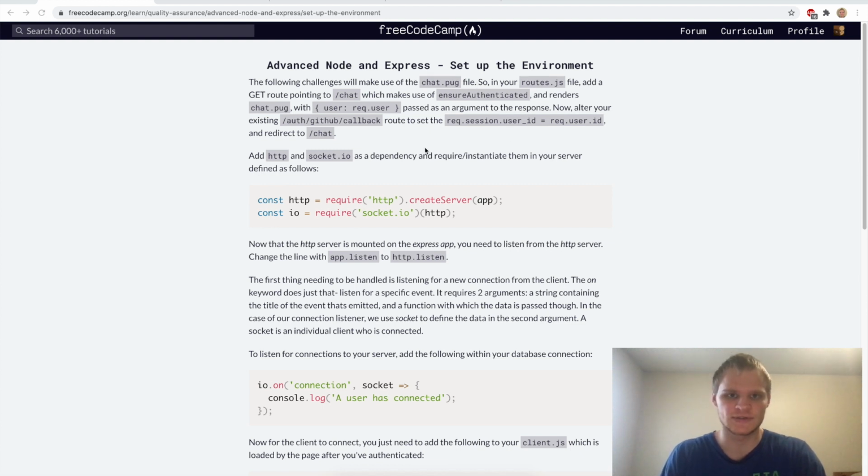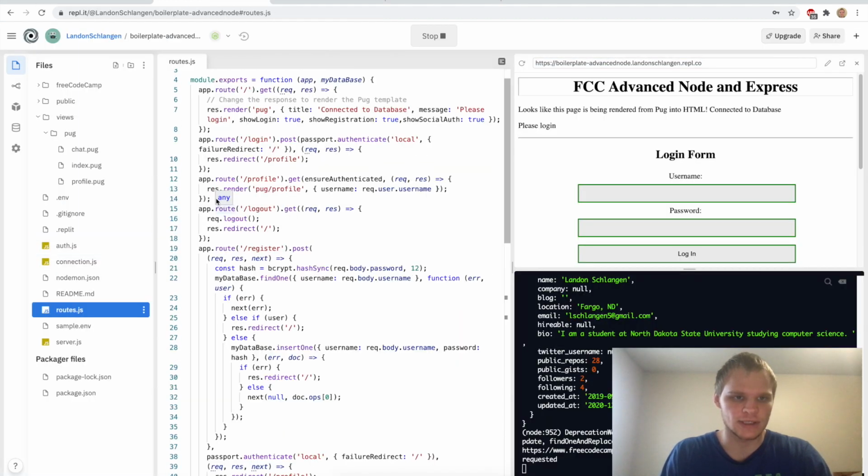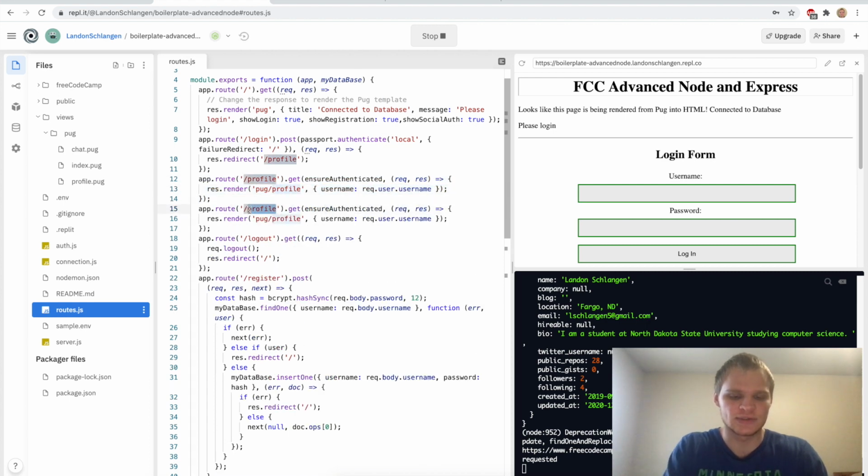All right, set up the environment. This part is for making Socket.io work, and Socket.io is basically used for real-time chat applications usually. So I guarantee that Slack and or Discord both use Socket.io or some other type of WebSockets to make their application function. And basically for this challenge, we want to set up a chat room, I think. To get started with this, we need to make a get route pointing to /chat. So we'll go to our routes, and I will just take this one and copy it down. And instead of profile here, it will be /chat.